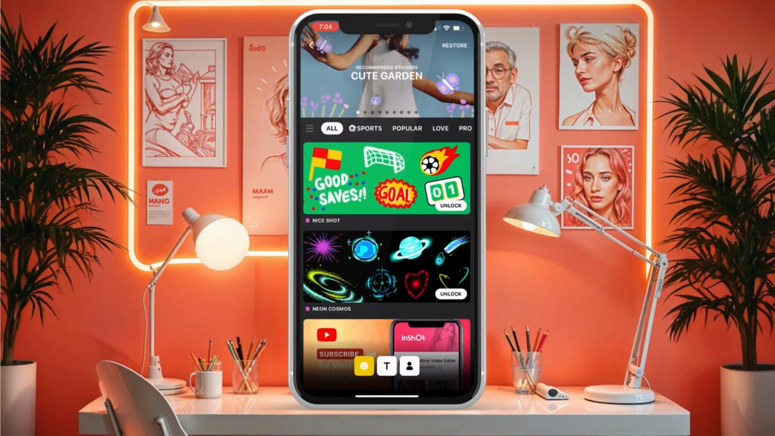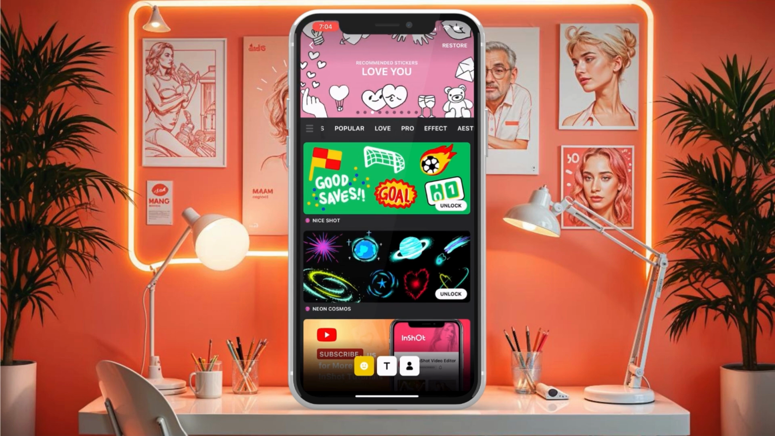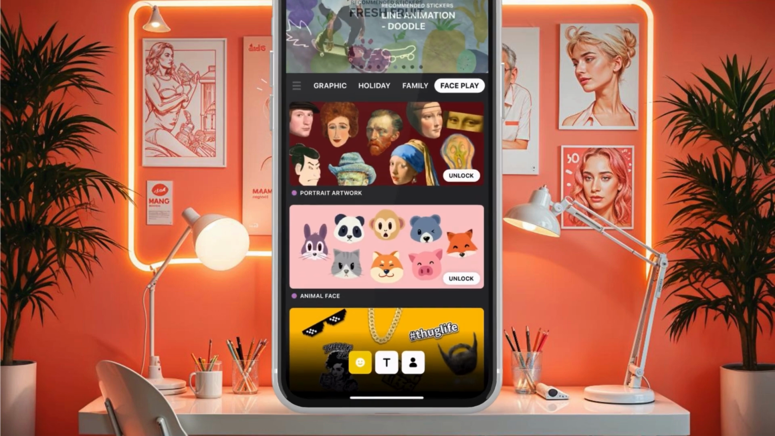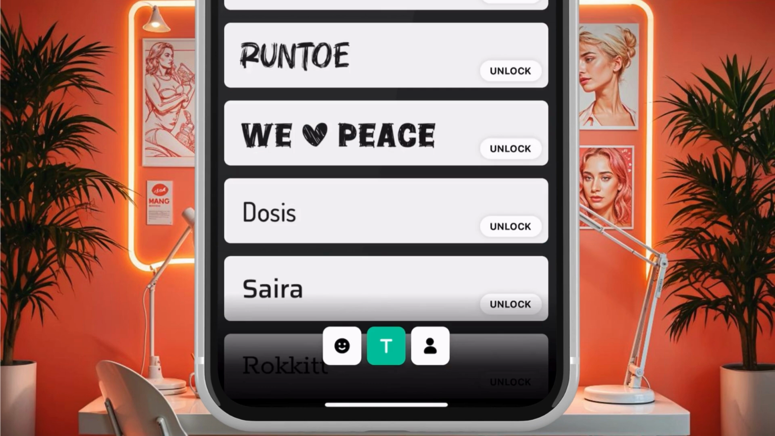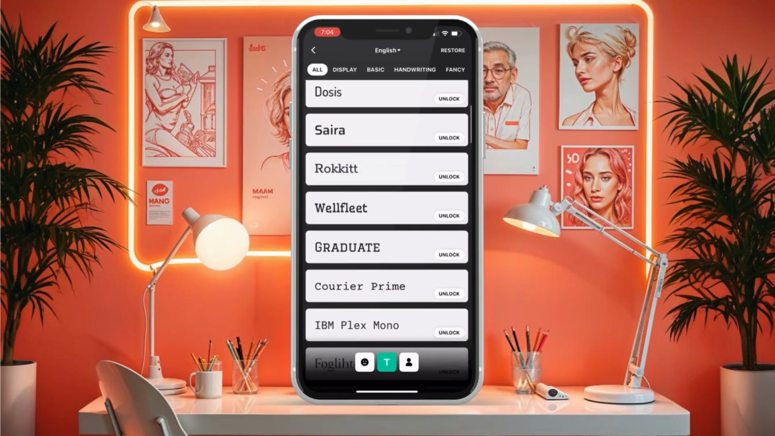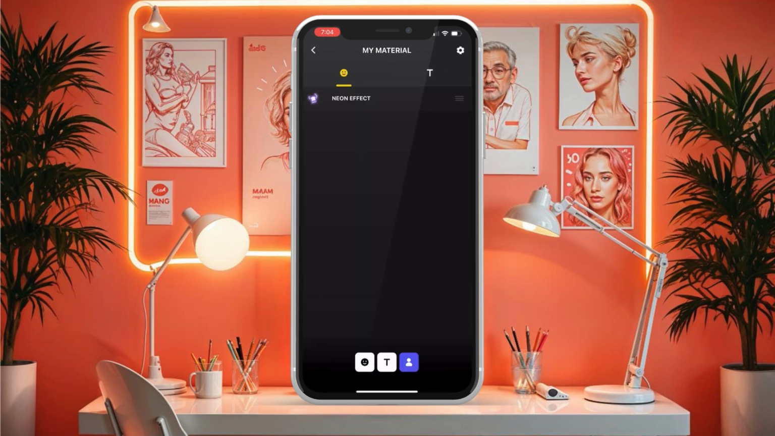To better switch through all the options, use the bar at the top to do so. If you click the bars in the top left hand corner, then you'll pull up a label quick selection, and you can use this for the same thing. Now, when I click on text, it'll bring up your font options, and because I do have a free account, I'm limited to certain font selections that I can choose from. When you click the head icon, it'll show you your favorites that you have saved.